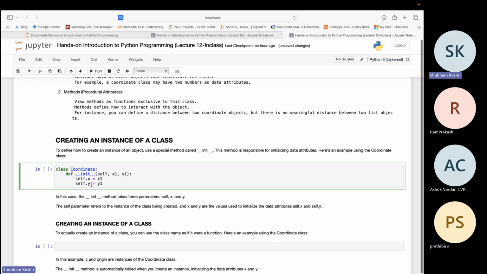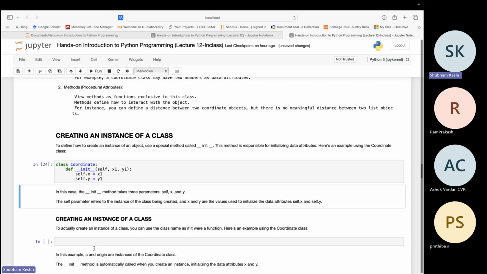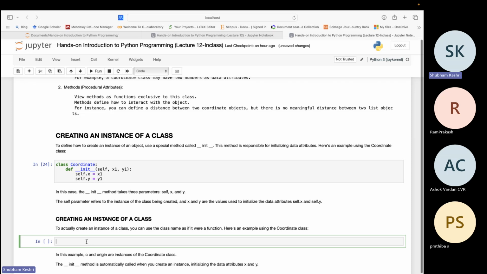It is just variables, or parameters, which you are passing when you are defining the instance of the object. And this x and y are attributes of the coordinate type. So you will understand. Just let me create an instance. Suppose I am saying c is a coordinate. So how do you create an instance of a class?